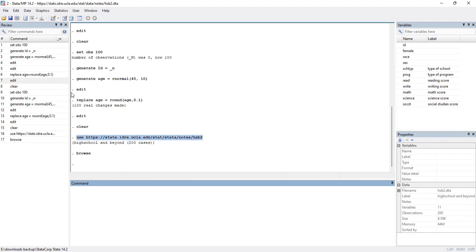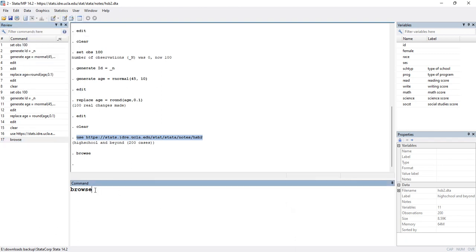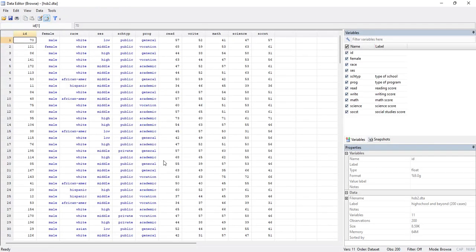Okay, so we were viewing the data in browse mode, and I said you can either run the browse command or you can go to data editor and click on data edit browse. The browse mode is a case whereby you can't interfere with the data, so you're going to have it intact.